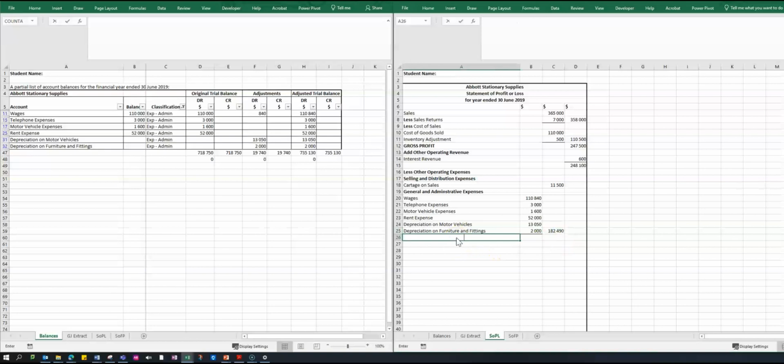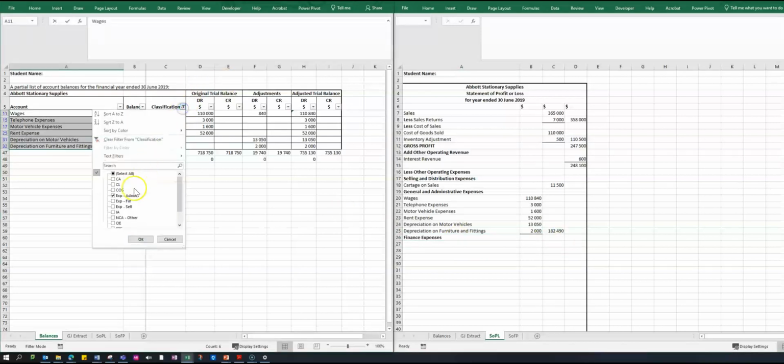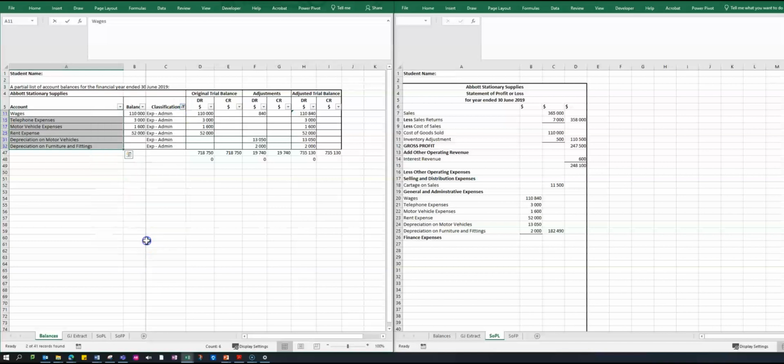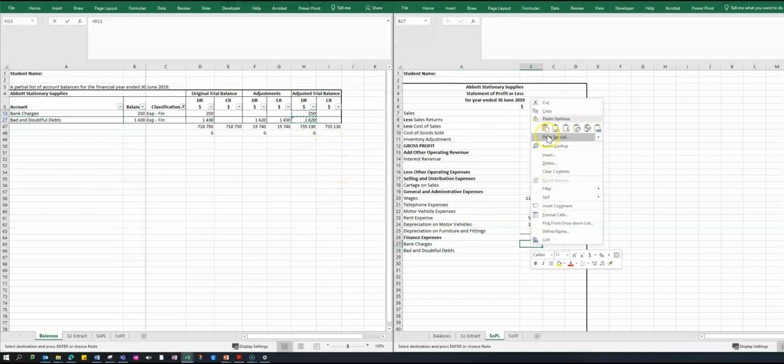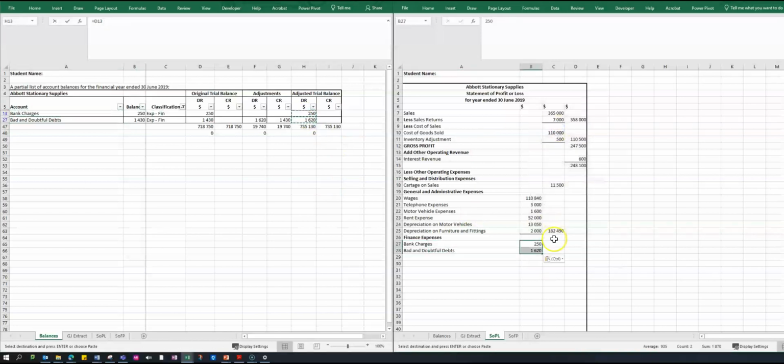And the final category is finance expenses. I've got 2 there, bank charges and bad and doubtful debts. Now, an alternate way to get these numbers through would be to copy those 2, and then here just go again, right click and paste values.